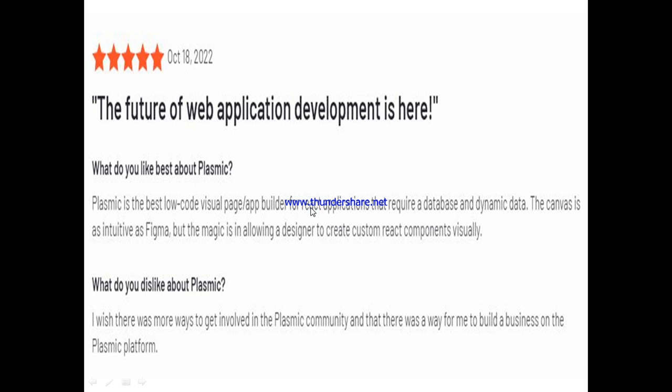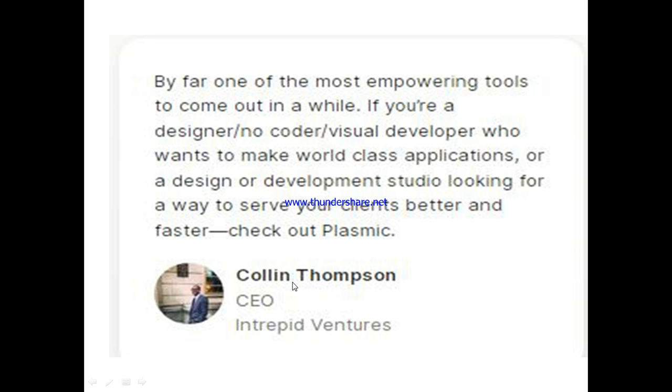Now let's go to another person. This is another user. This person is Collins. He said, by far one of the most empowering tools to come out in a while. If you are a designer, a no-coder, a visual developer who wants to make world-class applications, or a design or development studio looking for a way to serve your clients better and faster, he said you should check out Plasmic. So that's another person. Now let's go to what I personally feel about Plasmic.